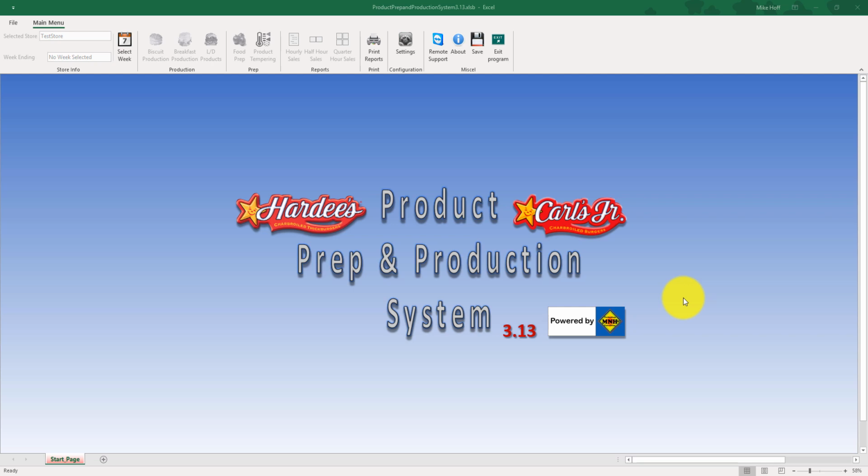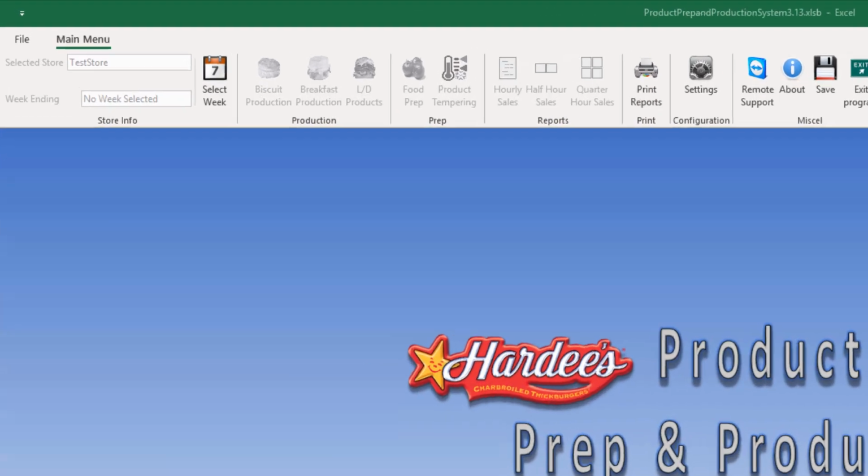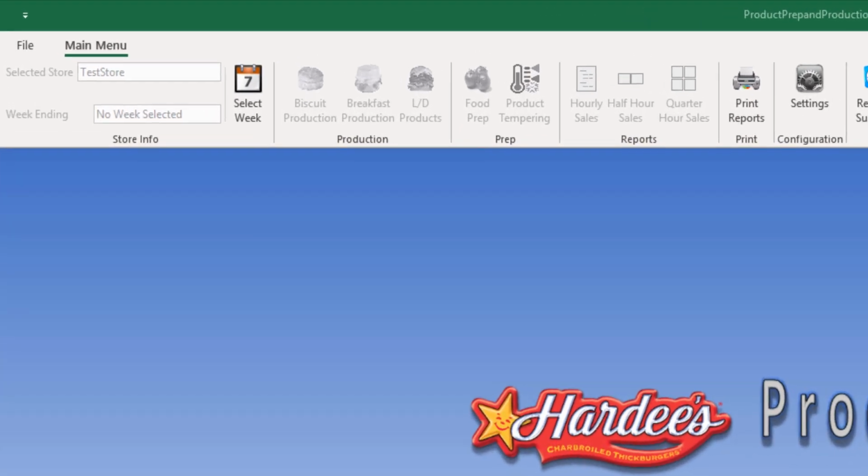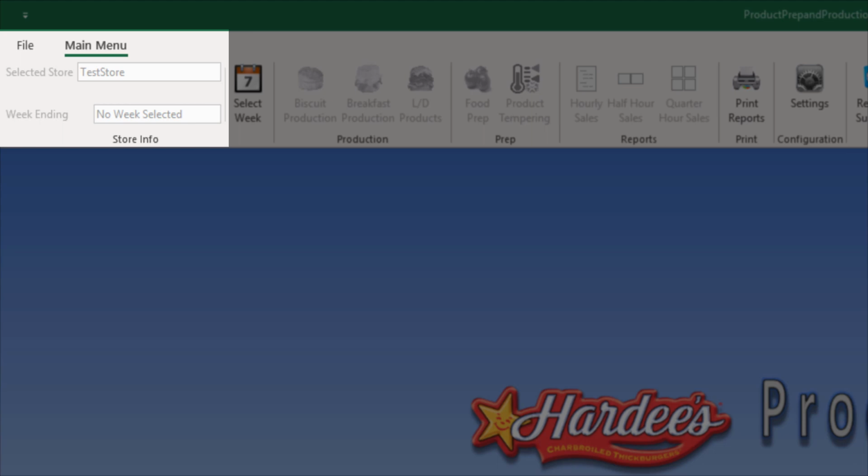So let's dive in and take a look, and we'll start with looking at the toolbar at the very top of the page. There you can see a number of buttons that you will be using to interact with the Product Prep and Production System. Starting in the upper left-hand corner is the location for the store that you're working on, as well as the week ending that you'll be dealing with. Currently, there is no week selected, indicating that there is no data yet ready for the Product Prep and Production System. We will go through the process of selecting a week shortly.